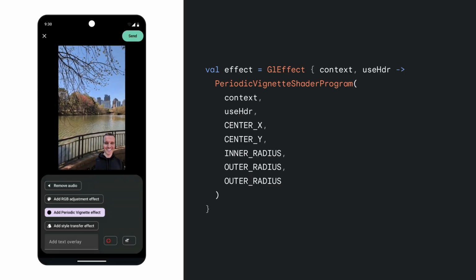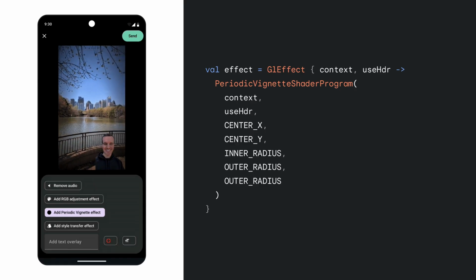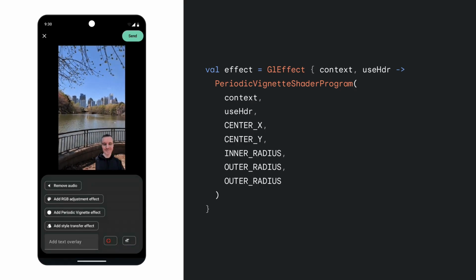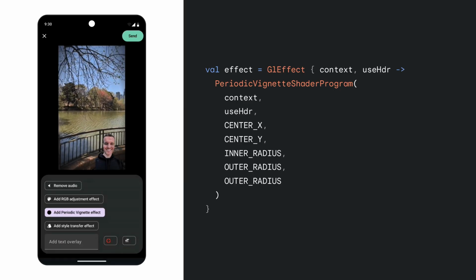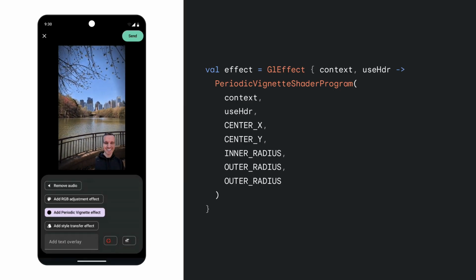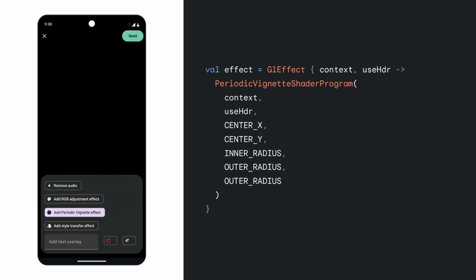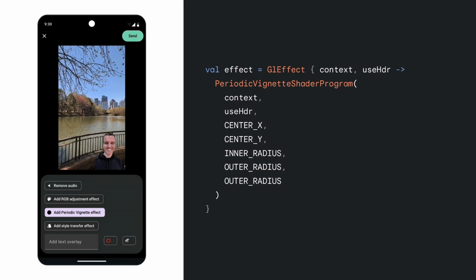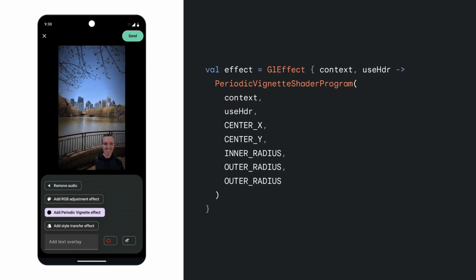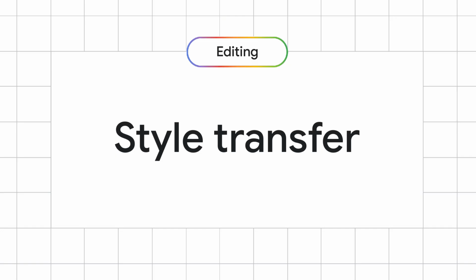Let's illustrate how to apply a custom effect with a practical example, a vignette. On the left, you can see a video clip with this effect applied, creating a darkened border around the edges. And here on the right, we define a GlEffect using a lambda expression. This lambda returns an instance of our custom shader program, which we have created to apply the vignette. This demonstrates how GlEffect allows you to encapsulate your custom OpenGL shader programs, making them easy to apply within your Media3 editing pipeline.